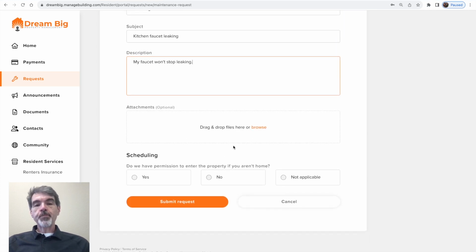For scheduling, the vendor is going to take note from this in the work order. Most people just put no for permission to access. They're going to have your name and your phone number, and then based on these instructions, they will reach out to you for an appointment to access the property. And that's what we suggest. So click no there and hit submit request.